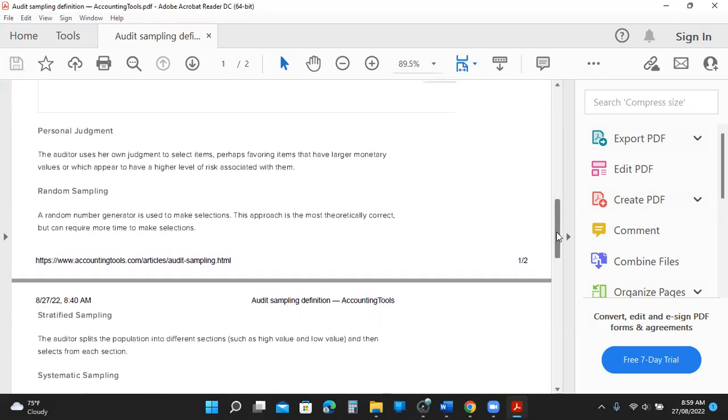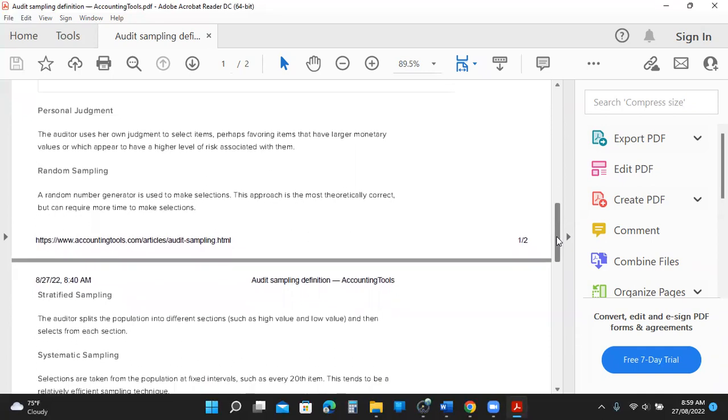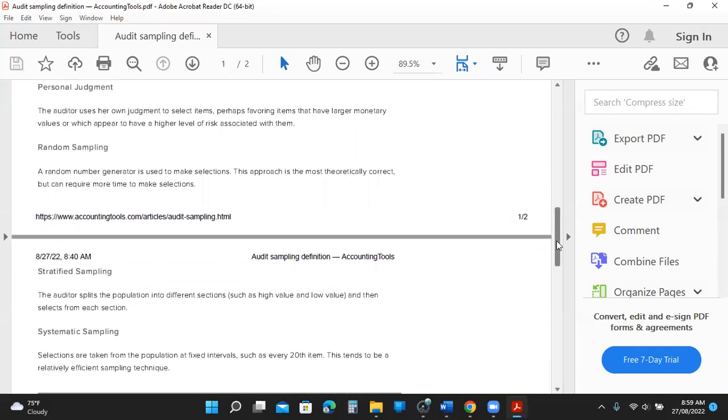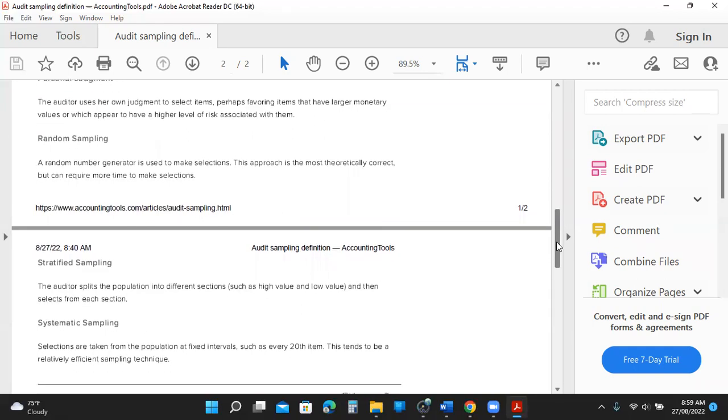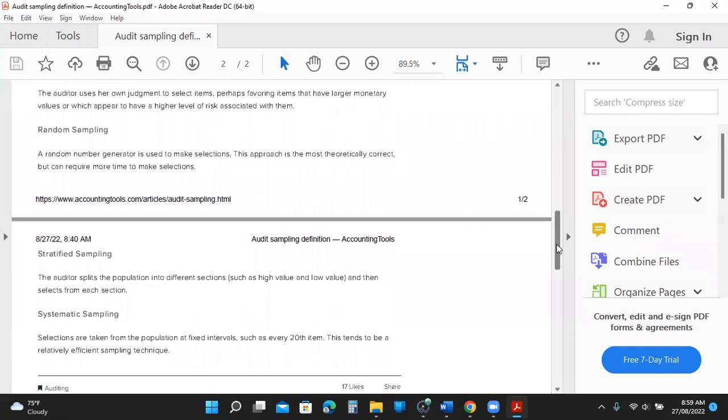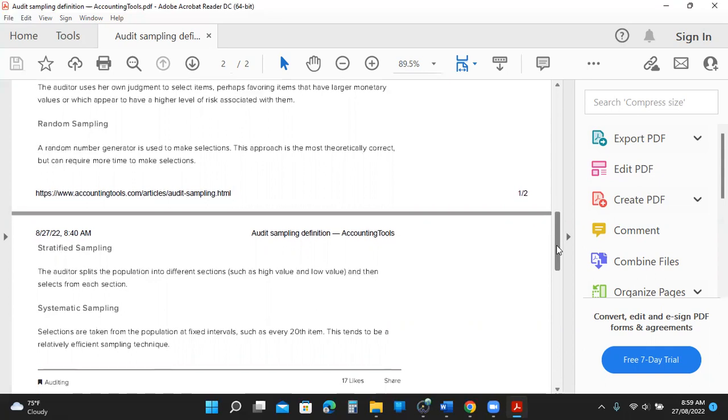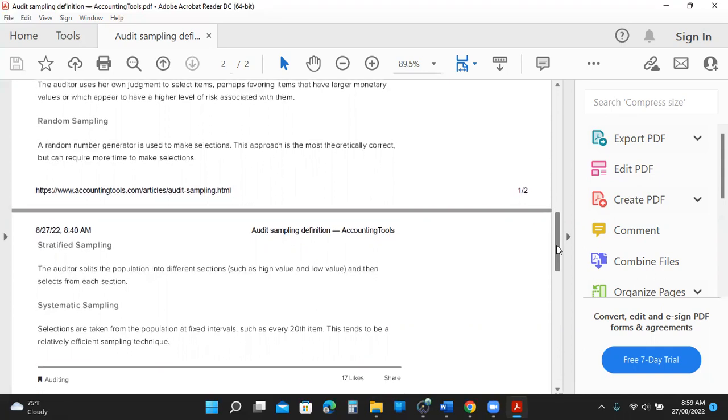Then we also have random sampling. A random number generator is used to make selections. This approach is the most theoretically correct, but can require more time to make selections. So I guess this should fall in line with the main reason for this video, which is MUS sampling. I feel this random should go with MUS, but let's see. Before I even go far, MUS means monetary unit sampling, but we'll get there.